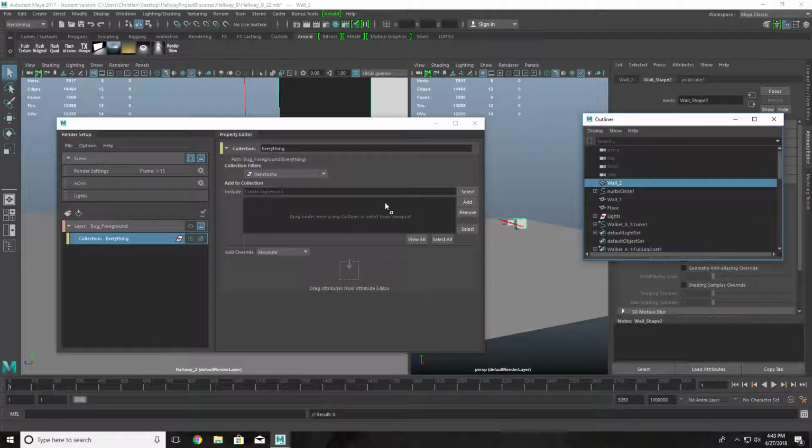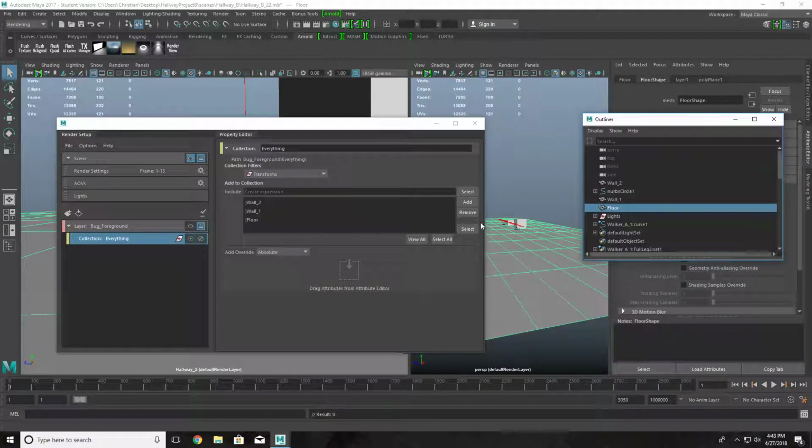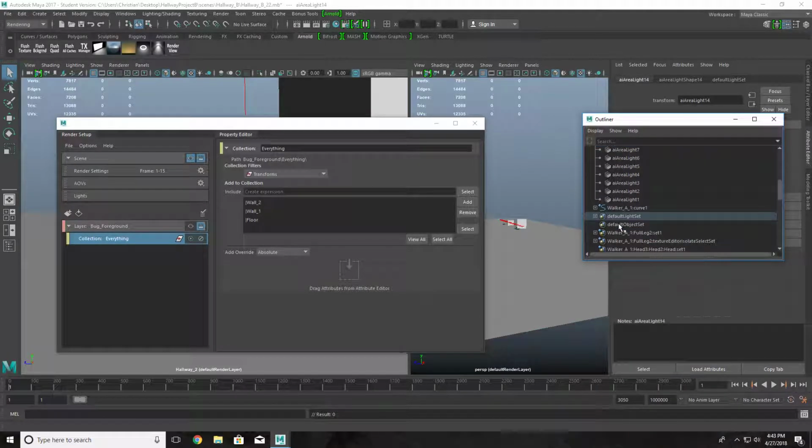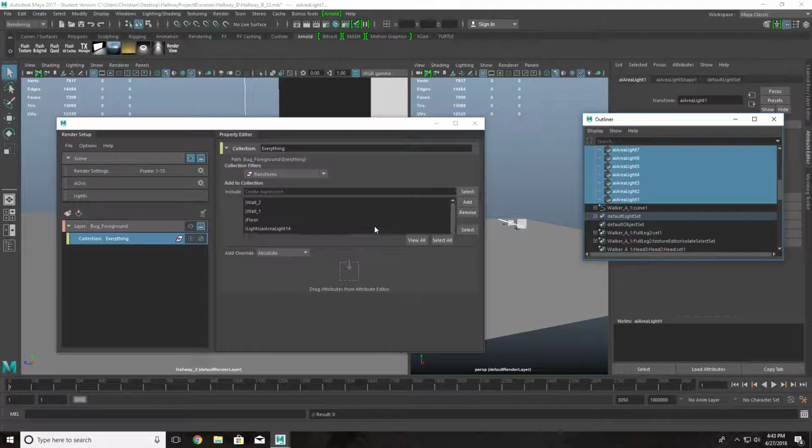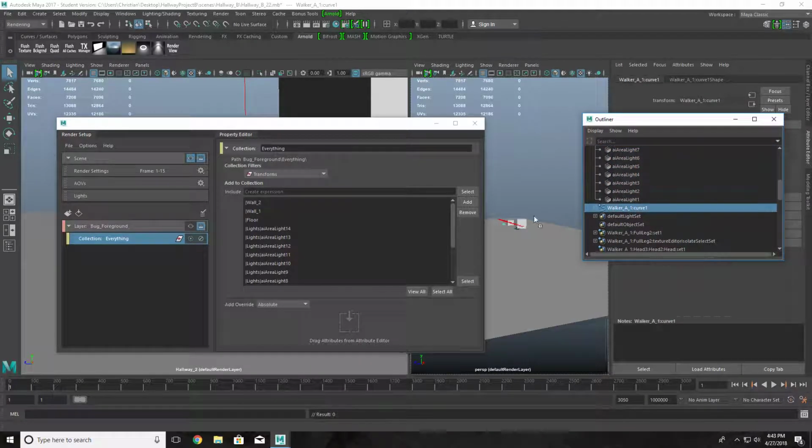So I need this wall, I need this wall, I need the floor, I need all my lights, I need the bug. And your bug might have a different name. This is just how mine is from how I named my stuff when I referenced it. Yours is probably going to be named differently, as long as you get your whole bug in there. So woohoo, we have everything in our Everything collection.